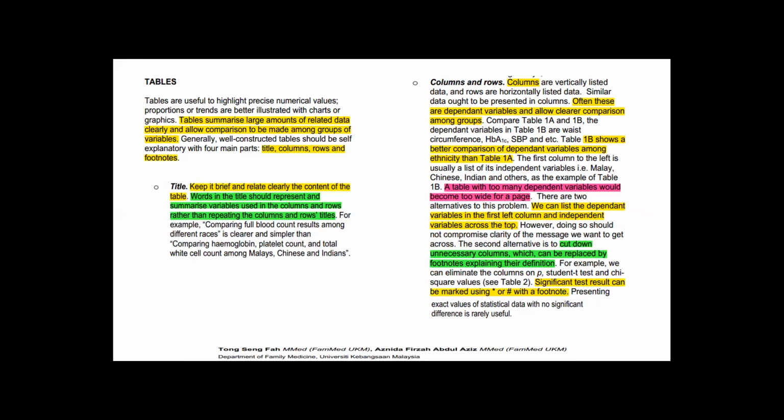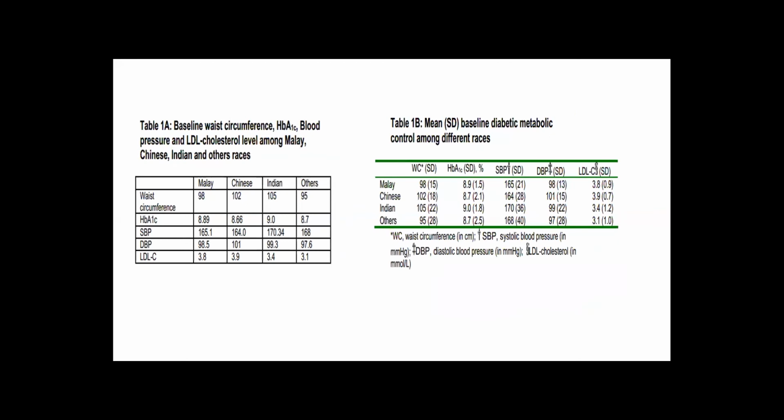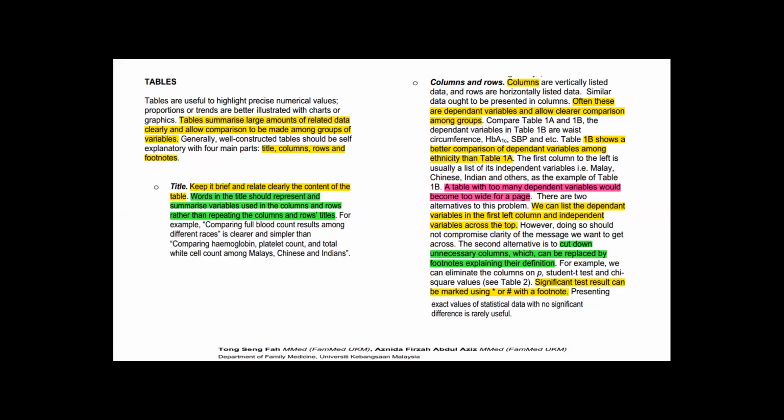So we'll be making reference to 2 tables, table 1A and then table 1B. So these are the tables. Now, carefully take a look at these 2 tables as we do a juxtaposition of these tables in the column and row section. So now you realize that table 1B shows a better comparison of the dependent variables among the ethnicity compared to table 1A.